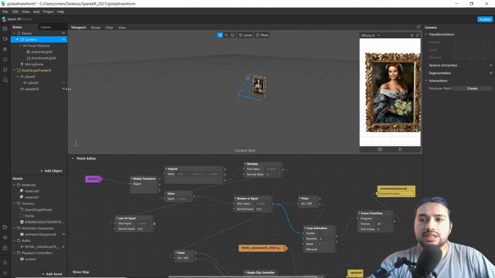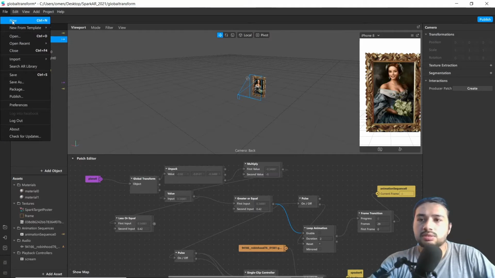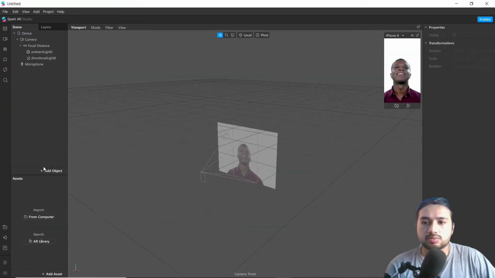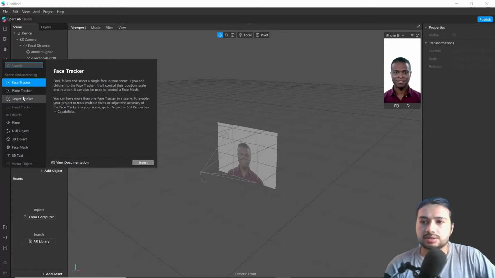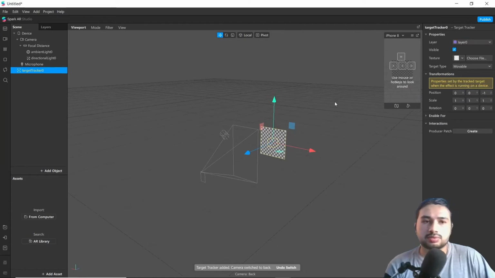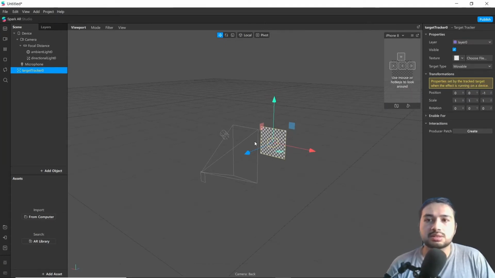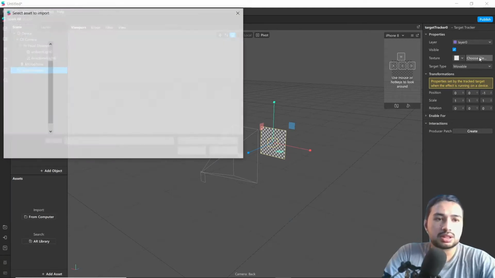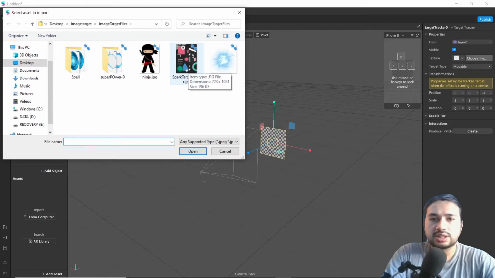Let's start by creating a new file. Go to add object and add target tracker. Before starting, let's arrange our assets for this project. Let's add image target, go to texture and select choose file. You can use any image target as per your requirement.